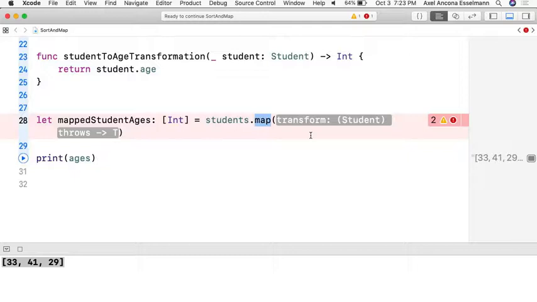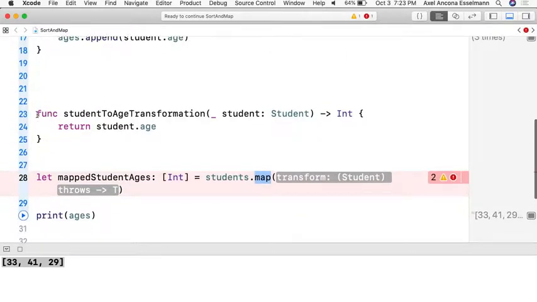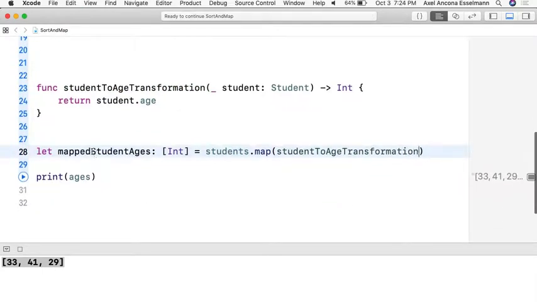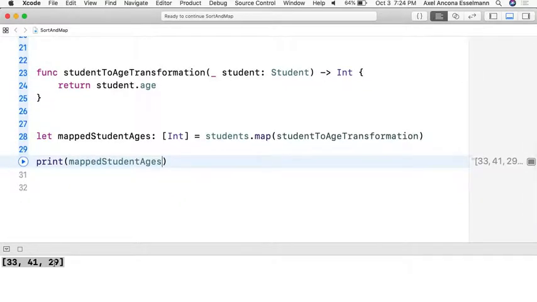Any questions so far? So we have a transformation function. The map function on students requires us to pass in as an argument a transformation function. So let's just do that. We can just take this function that we just wrote, pass it in as an argument, and we should have the same result. So we should have the same 3 numbers print out down here. And we do.